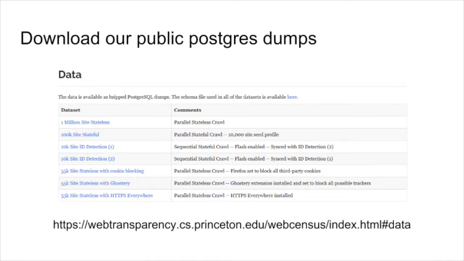We've released the web census data publicly on our site. I've linked to it here at the bottom of the slide. In this data, we have monthly million-site measurements that visit each home page separately and clear state between each page visit. We have a 100,000 site measurement that keeps state between visits, so this is kind of like a normal user browsing. We have crawls that are helpful for identifying ID cookies and so on.